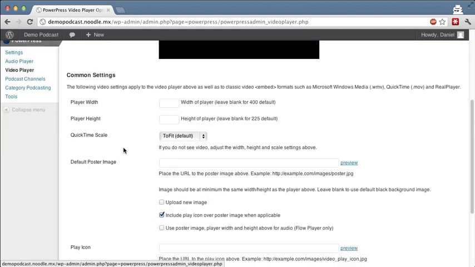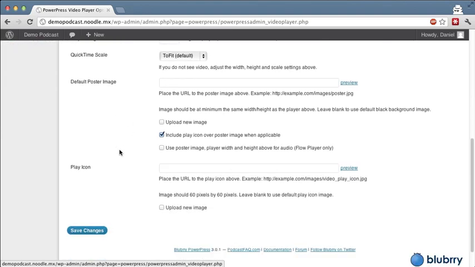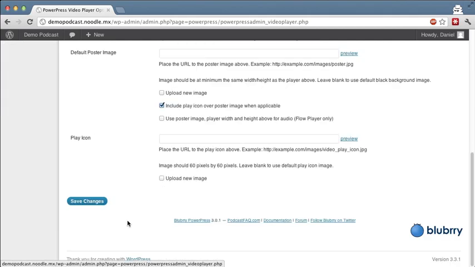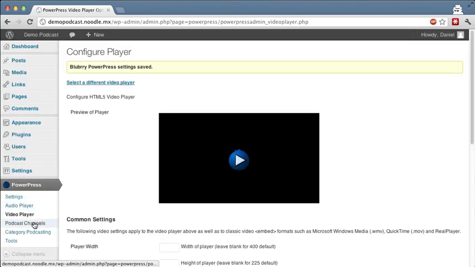And then you have options as far as how big you want this video player to be, how you want it to scale, what you want the poster image to be, and what kind of icon you want displayed over this poster image. So it gives you some great opportunities to brand your podcast and brand your video player too. By default, there will be this little blueberry with a play button on it. You can replace that with your own play button too. So save your changes if you're a video podcaster. Otherwise, if you're an audio podcaster, just move on.